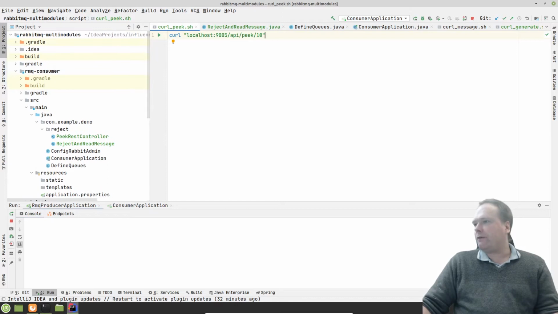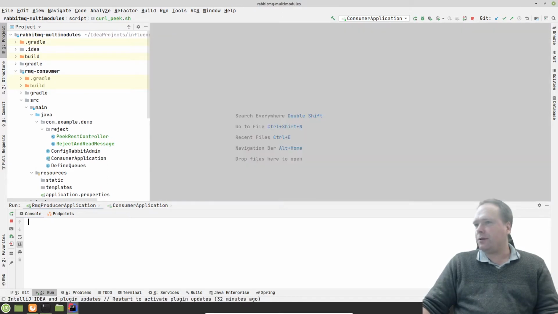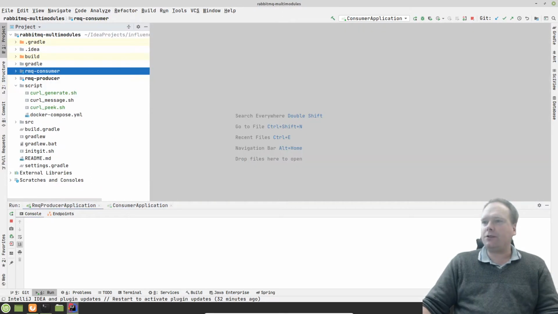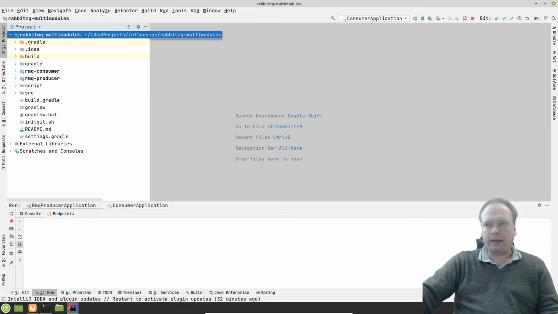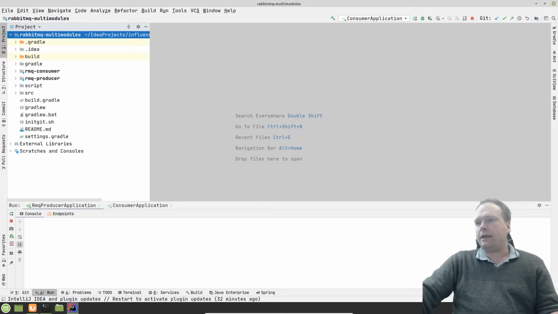If this project seems familiar to you, then it's because I've earlier shown you how to create a consumer and a producer in two different modules in an IntelliJ project like this, in a Gradle project like this. And this is the project that I've continued to build on.